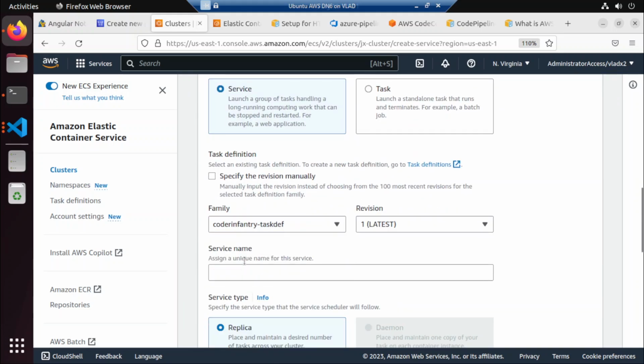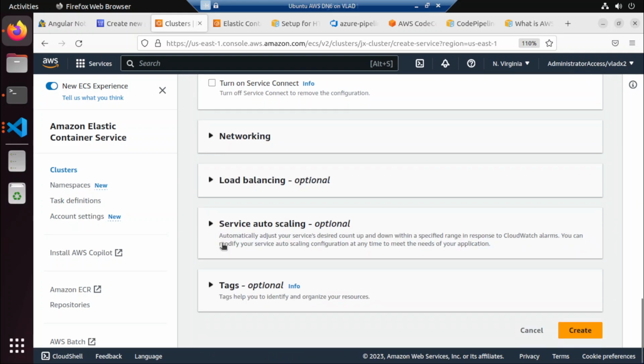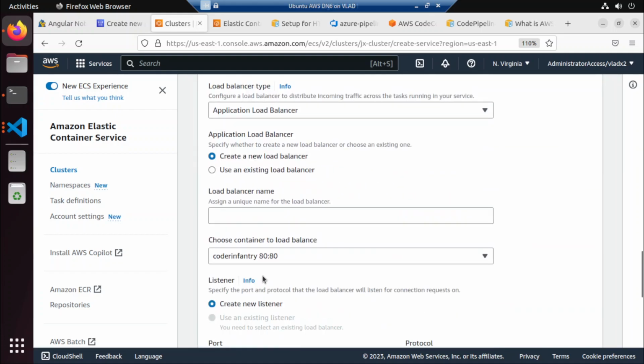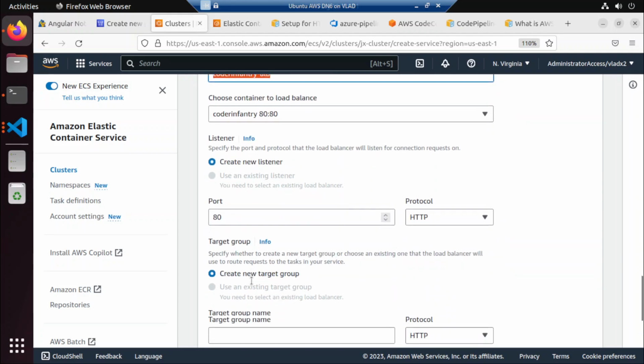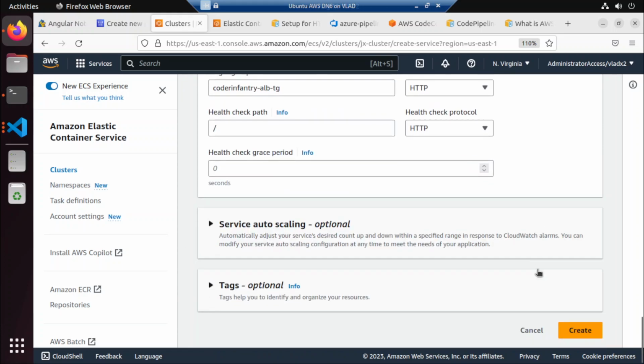Okay, so here let's create the test diff, this one. The test diff service name is coder infantry service, and then we won't put any load balancer for now, or we can. Okay, so let's just create a load balancer, ELB, and then the target group is TG. Right, so let's create that.